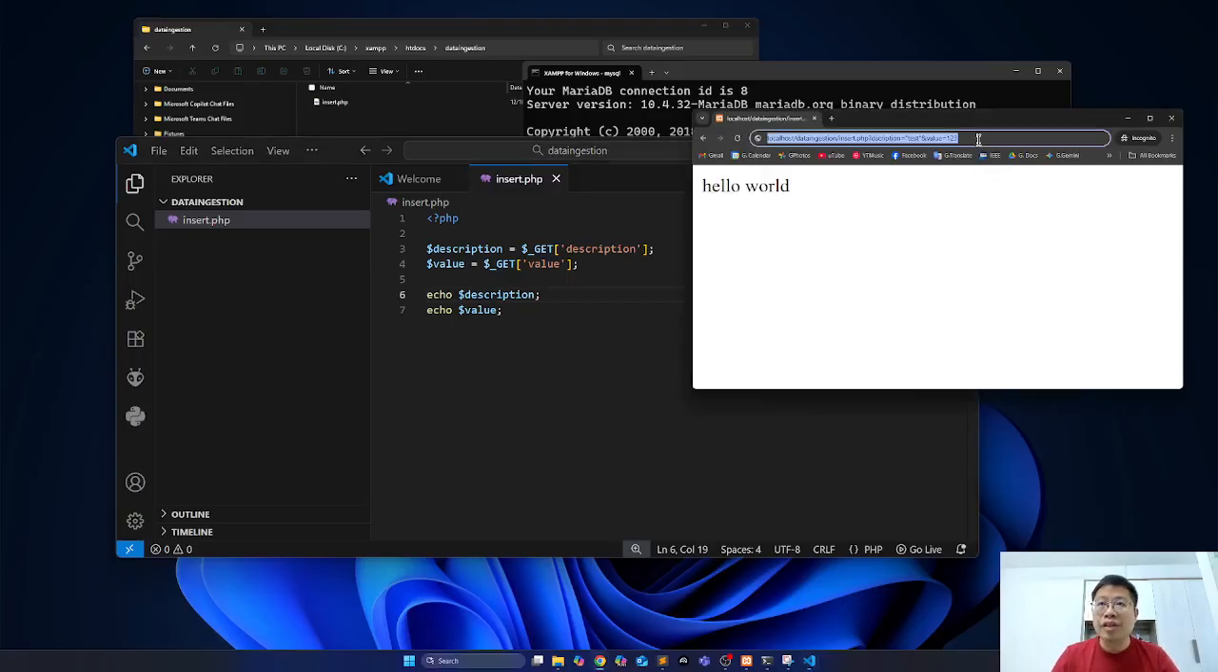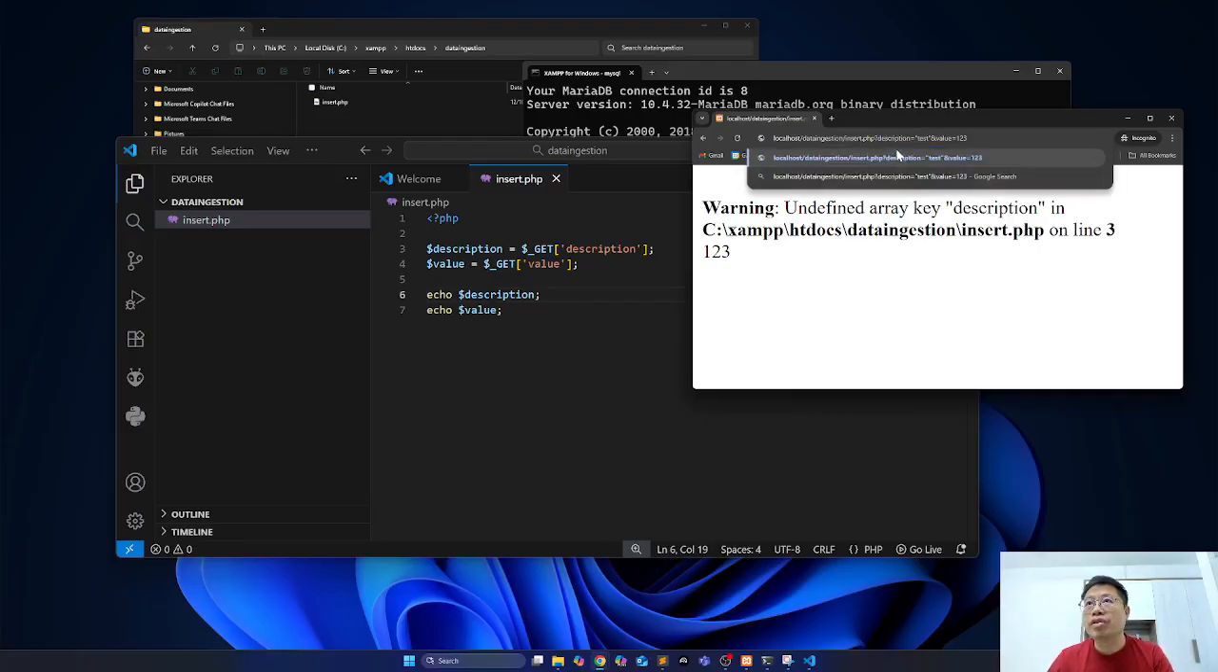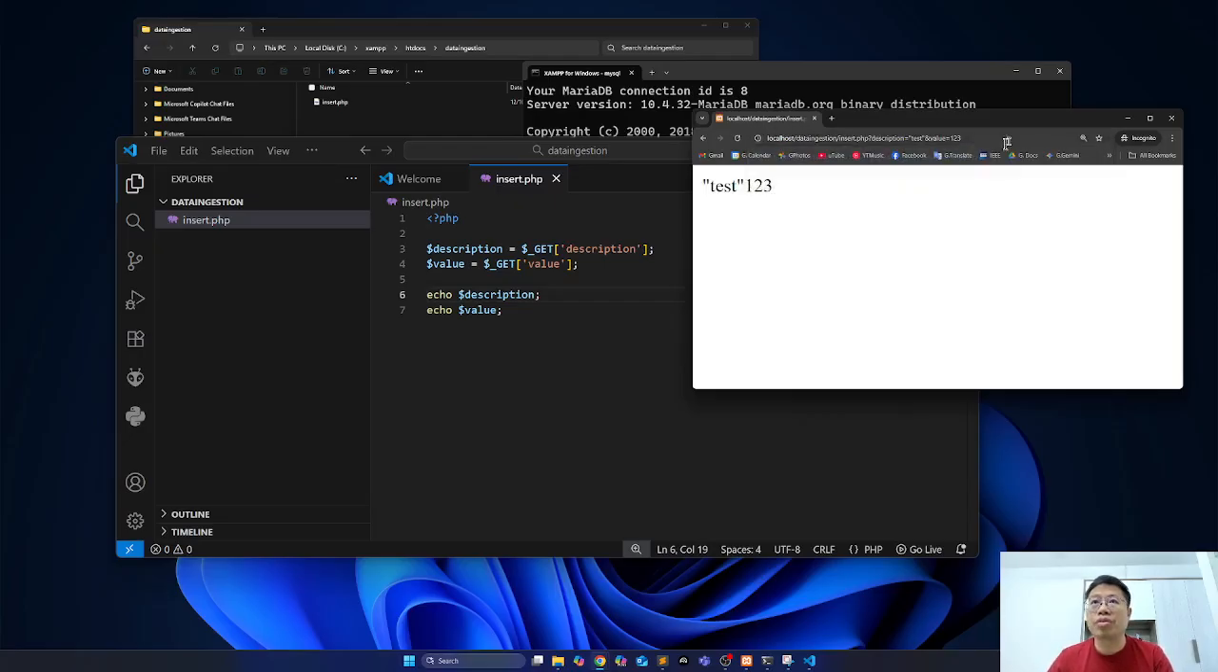I'm using this link. If I hit enter, I should see test and 1, 2, 3. Description, okay, make sure the spelling is correct. Yeah, you can see it's working. Now I see test and 1, 2, 3. So now I'm pretty sure that this code is good enough for me to pass information from a browser to the server, and then my server of course displays it back.